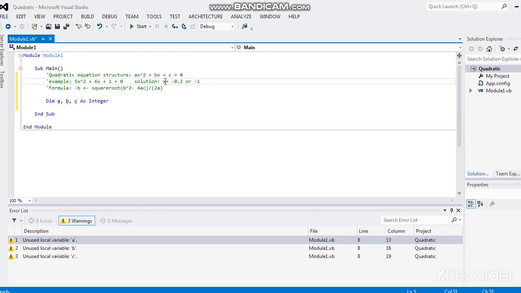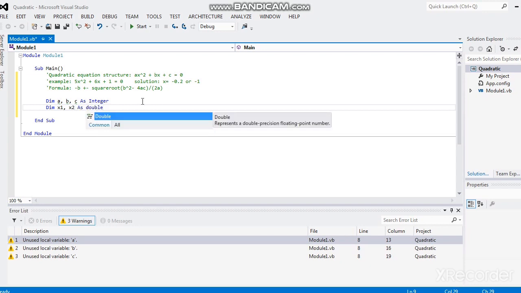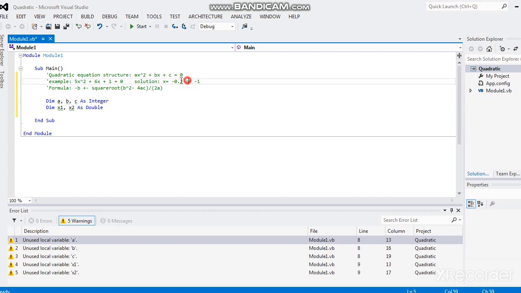So we're going to be having two values of x, so we will have two variables. So dim, I'm going to call the first one x1 and the second one x2, and I'm going to declare them as double. Since you see in our solution here, we can have it as negative 0.2 or 0.5, depending.